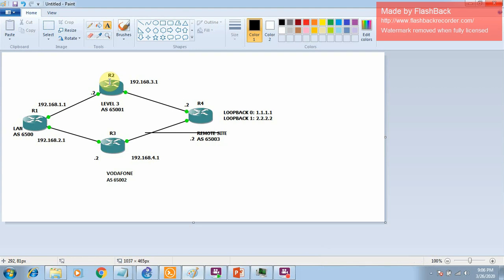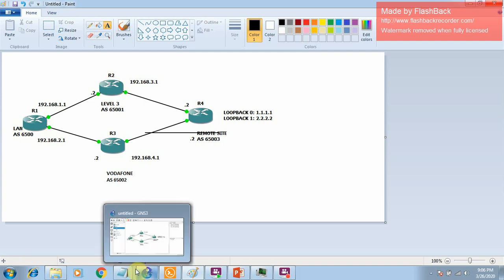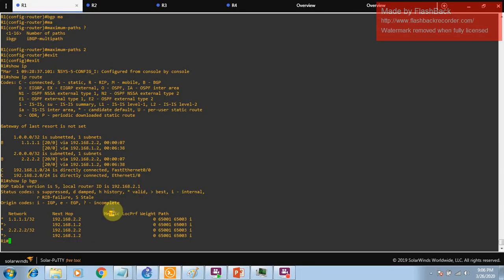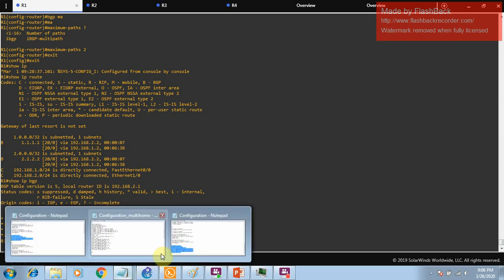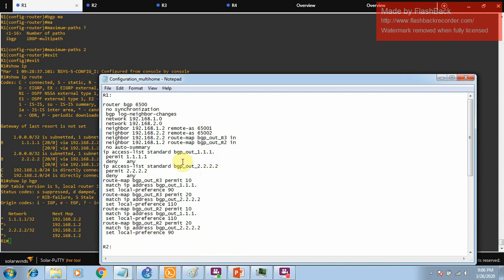Whereas R1 is again the office router and R4 is again the remote site router, and R4 is advertising two subnets. So we'll just quickly make the configuration change. So now on R2 we have to change the AS number of R3. So here's the configuration that we will be using today. So in the R1 we will be using this configuration.